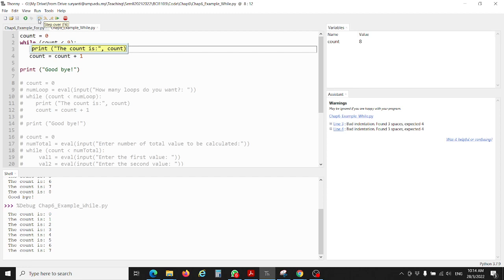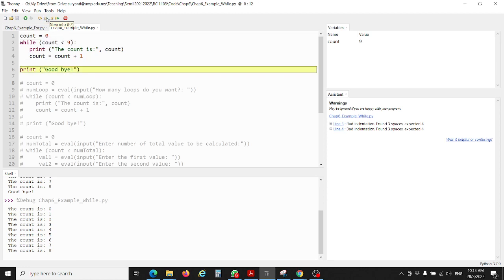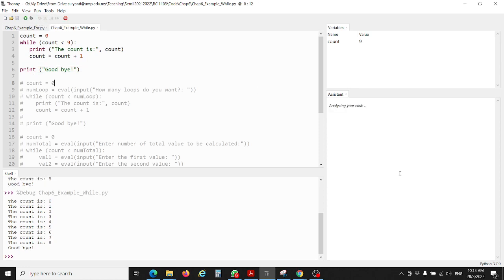Okay, so now 8, dia akan print the count. So, bila dia dah tambah, count equal to 9. Okay, 9, dia akan check lagi tau. It will check again in the while expression. Count less than 9, true or false? True or false, class? False. Okay, kita tengok. Sekarang false. Bila while false, dia akan keluar from the looping while. Dia go to the print goodbye. Okay, faham? Yes. Faham. Okay, good.